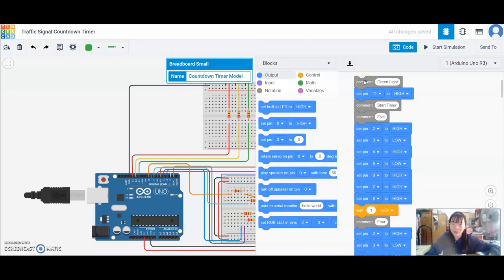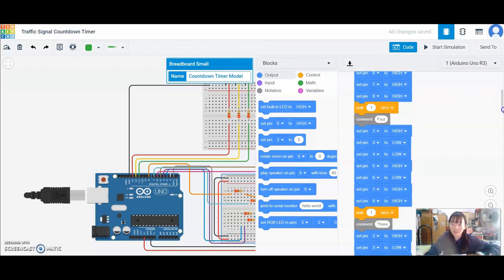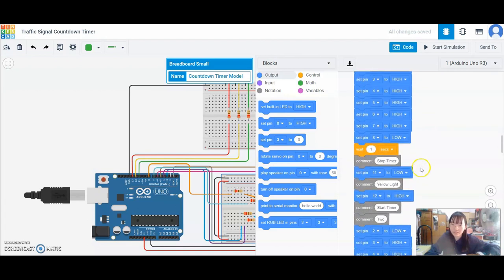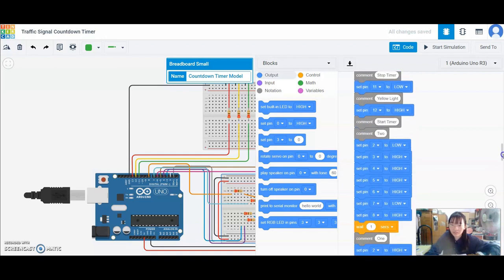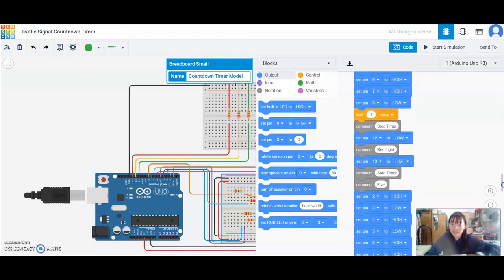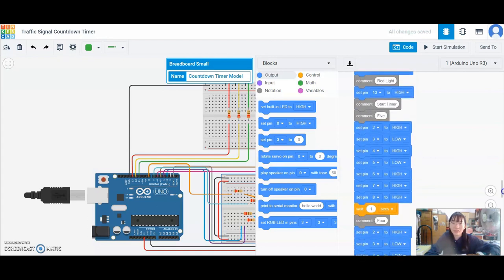For example, for the green light, after set pin number 11 to high, the code will be followed by start the timer. And the timer will count down from 5 until 0. After the 0, the timer will stop and it will continue with set pin number 11 to low. As for the yellow light, the timer only counts down from 2 until 0. For the red light, it is the same as the green light, as the timer will count down from 5 until 0.